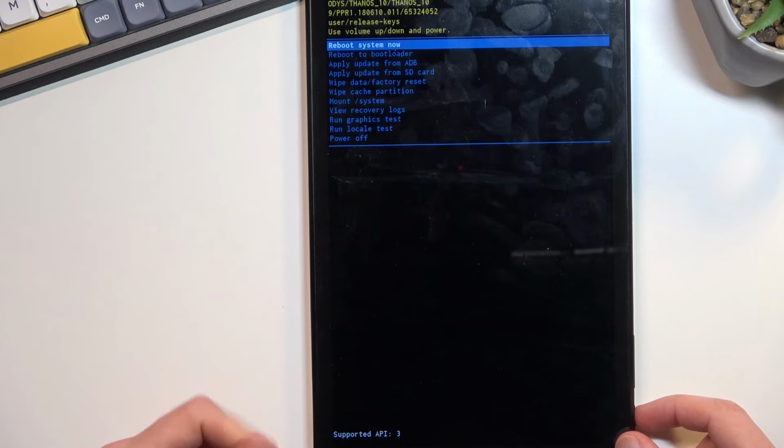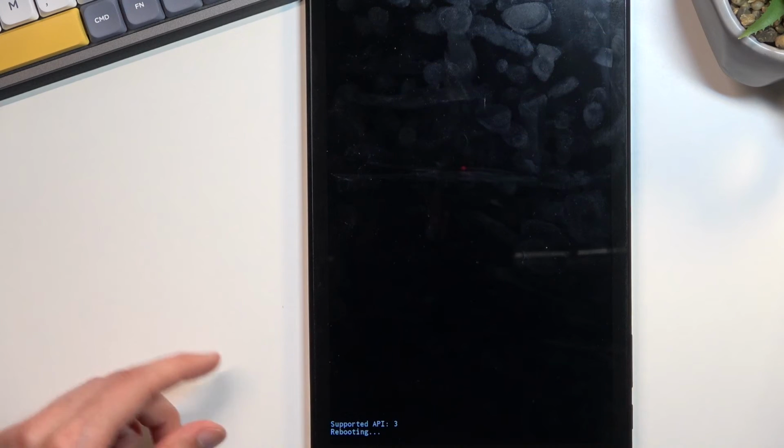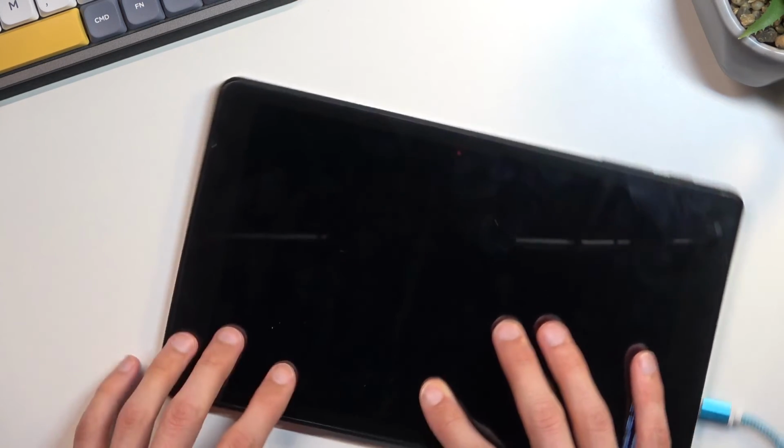And because I want to leave this mode, I'm sticking with the first option, confirm, and this will now take me back to Android.